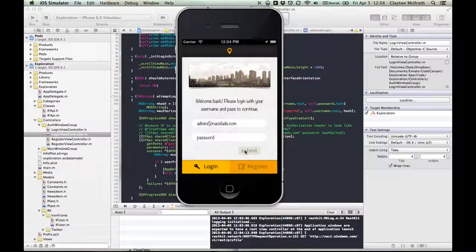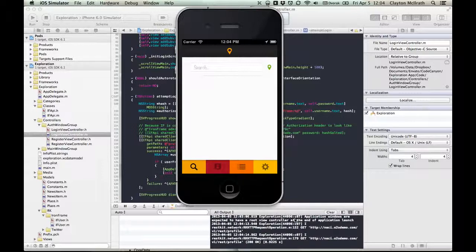We'll go ahead and submit that. That's communicating with RestKit. So you can see in my console here that initiated RestKit, an HTTP request operation. It went and talked to the Nasi demo server, hit an endpoint that validates the profile, and if it returned true, then it logs us in.